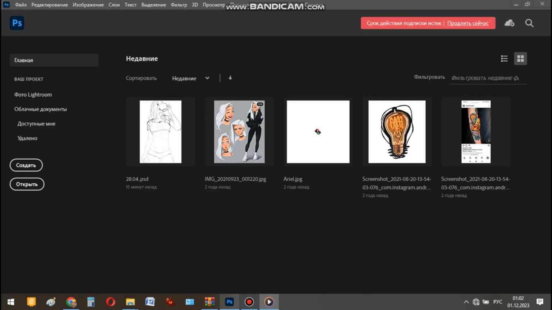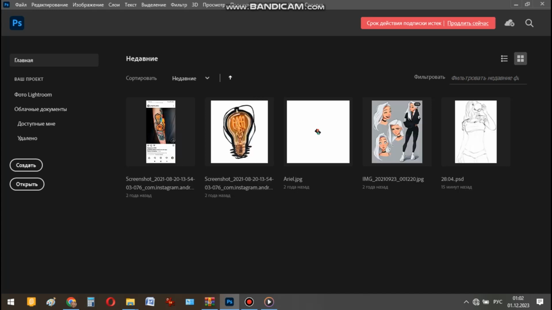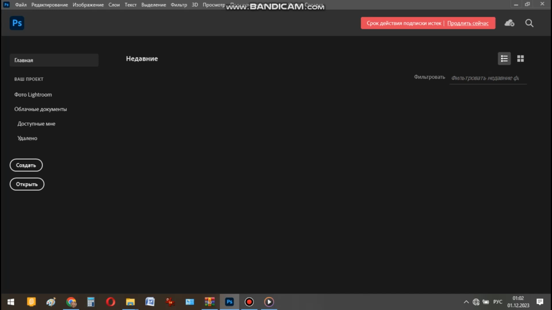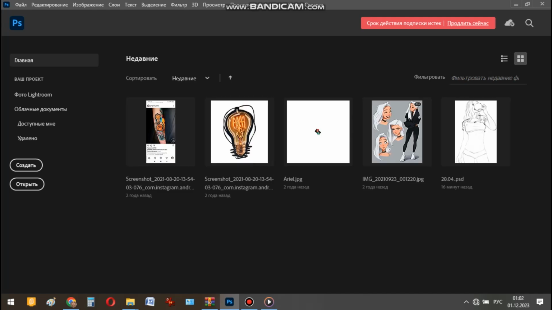Now let's move on to analyzing the interface to understand what is responsible for what and how to get started. As soon as you launch Photoshop, you will be greeted with this Start window, which will list your latest open projects. There is filtering by last opened from top to bottom or bottom to top. You will have the option of sorting by latest projects, by name, size and type. And also preview options, tile or list, as you like. I prefer to look at tiles.